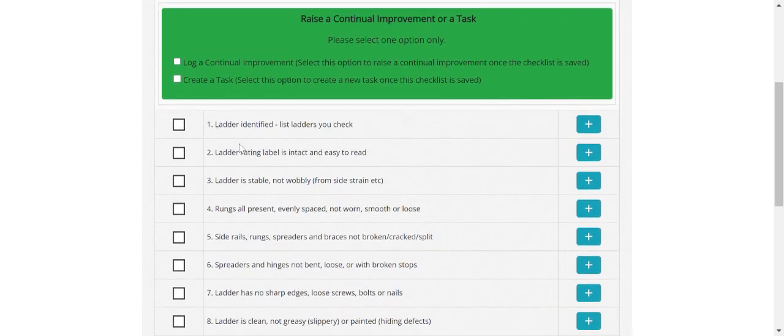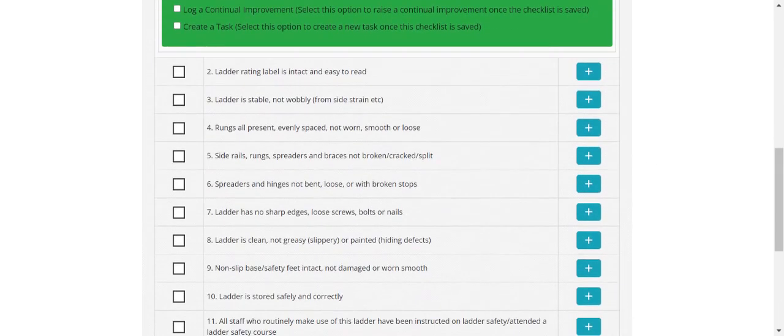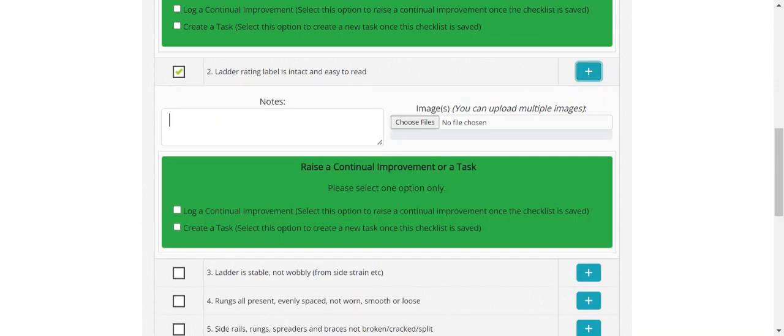The next question, it says here ladder identified, list ladder, you check. So I'm checking ladder ABC. The next one says ladder rating label is intact and easy to read. Yes, I'm actioning this question, but now I have a problem. I can say no, label on ladder. And this is how you continue the rest of your checklist.